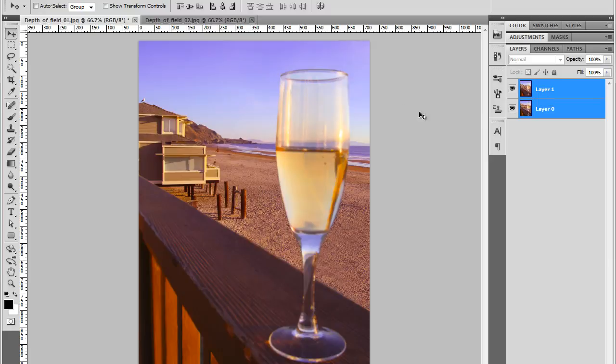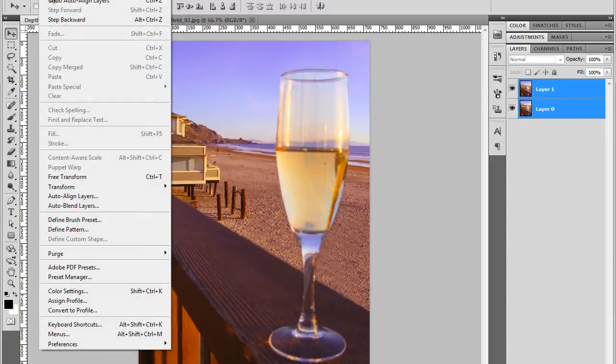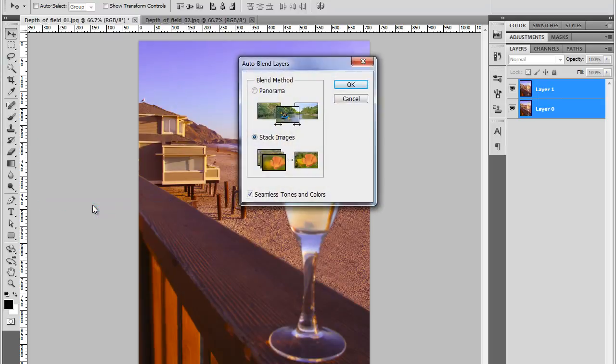Now blending the layers together so everything will be in focus. With both layers selected, I'll go to Edit and Auto Blend Layers. When the Auto Blend Layers dialog box opens, there are two options here. We can create a panorama or stack images. In this case, I want to stack images, put them both together, one on top of another, blend them, and I also want to create seamless tones and colors. And yeah, that's it. I'll just press OK.